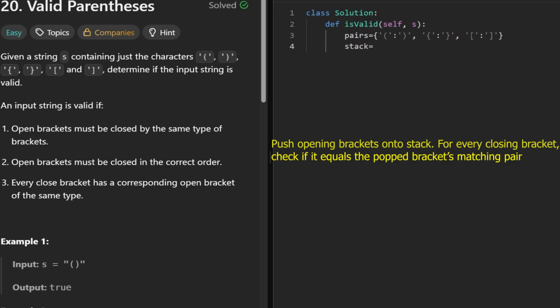Create a stack. Now scan through every character in string S. If the character is an open bracket, push it into the stack. If the stack is empty, return false immediately. If the stack still has an item to pop out, it will pop out that item.